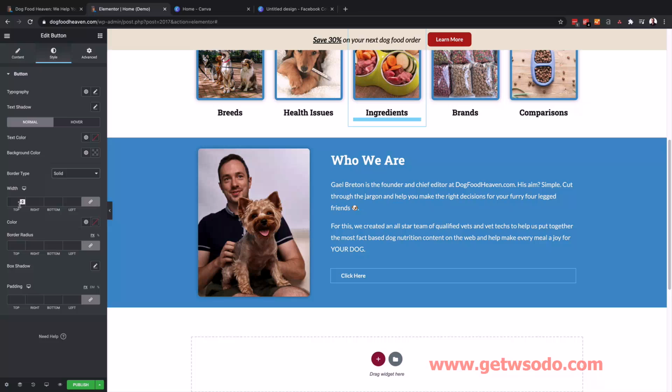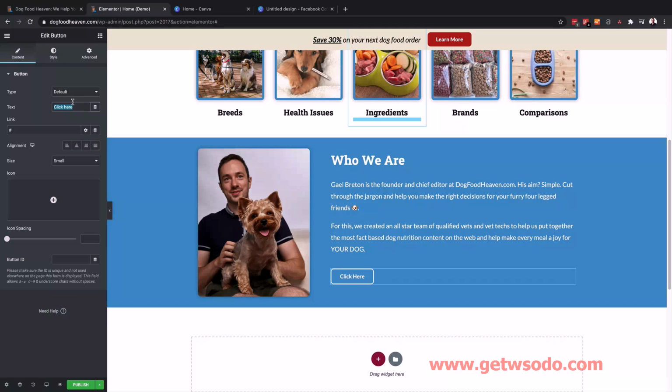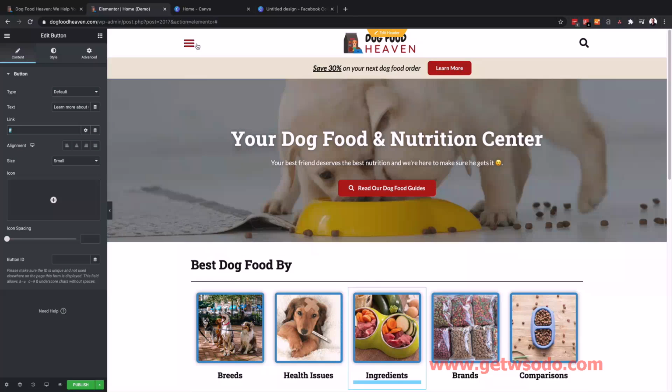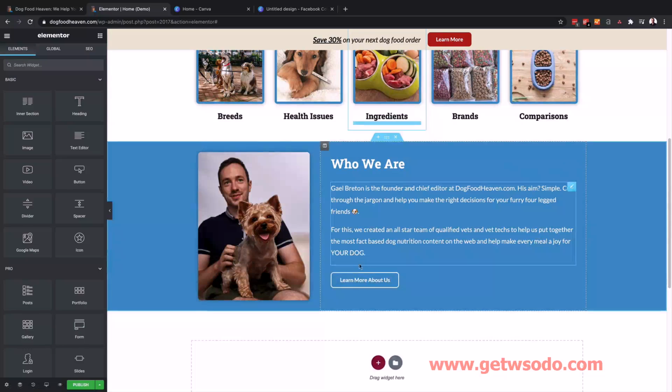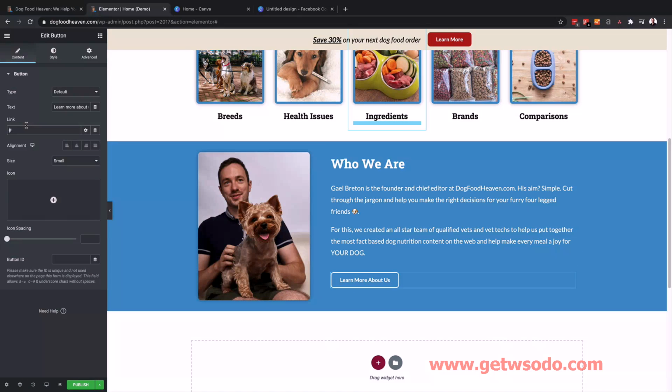So I'm going to put a solid border, and I'm going to make it maybe 2 pixels. I think this is nice. And I'm going to just change my text, learn more about us. And I'm going to add my link to my About page. I can once again grab it from my menu. It's pretty quick and easy. So I'm going to copy my link address, select my button, put my link.